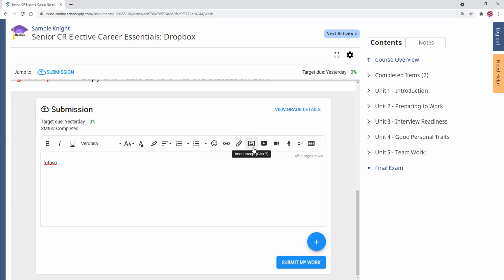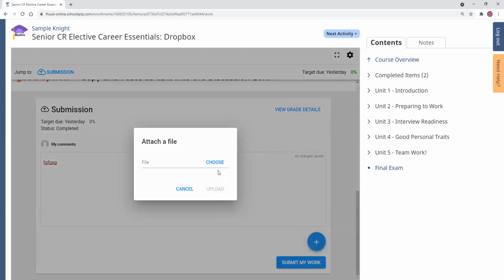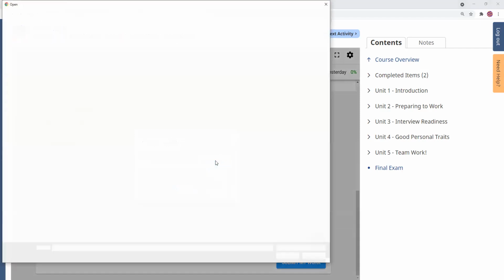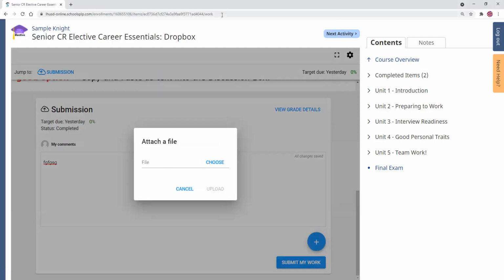You can also copy and paste images directly into the box or use the insert image feature to find the image on your computer and attach it that way. The blue plus sign at the bottom right corner allows you to upload a file that's located somewhere on your computer. You will use that feature quite often if you have to create any sort of report or slideshow. You just hit the plus sign, find the document on your computer, and then submit it to your teacher.